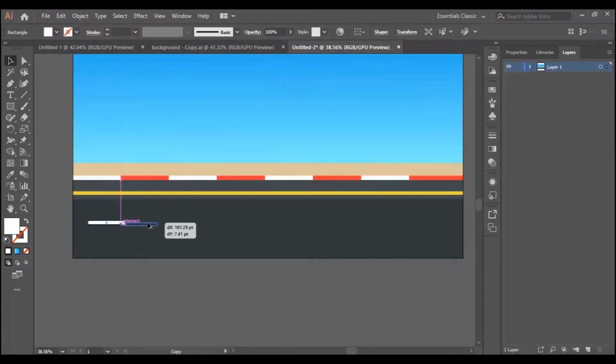I hold the Alt button, I drag it, and I duplicate it like this. I duplicate it again, keep going until I cover the whole line. And one more time like this. Now I need to align these lines together.